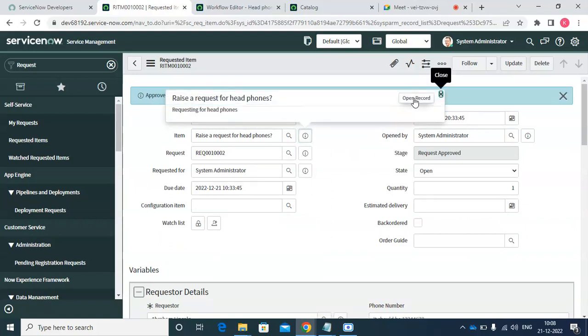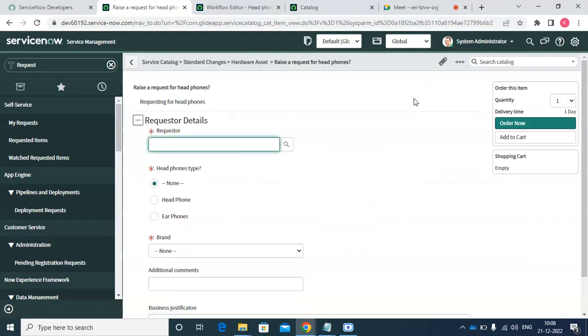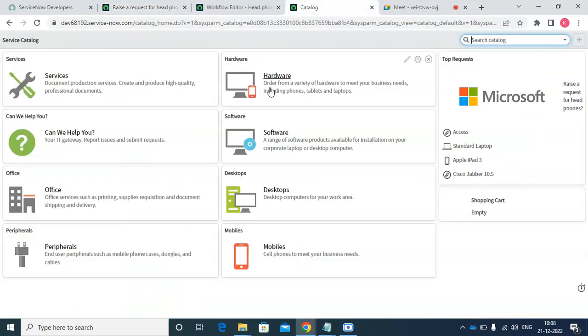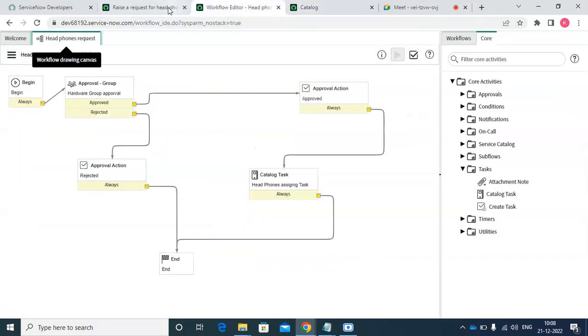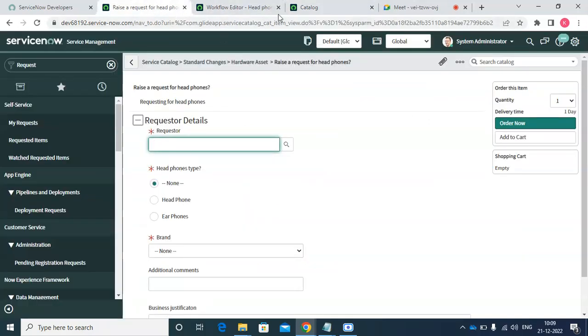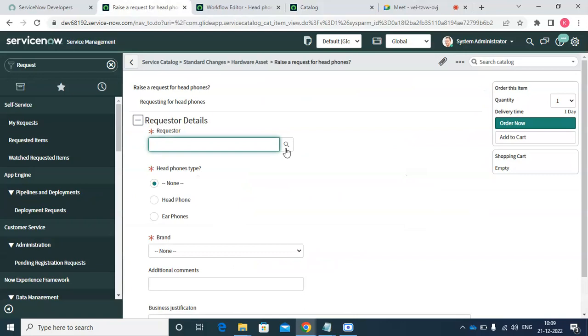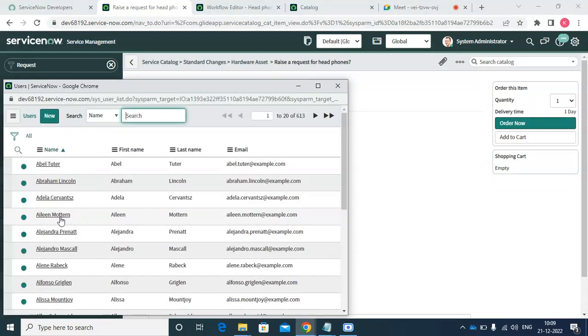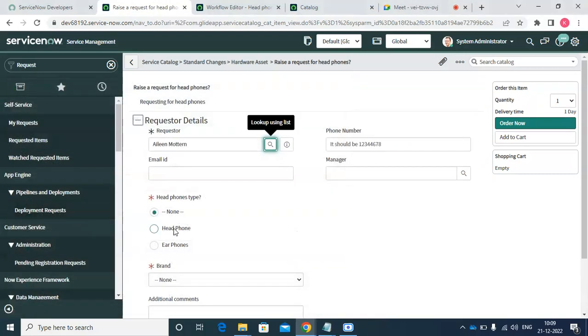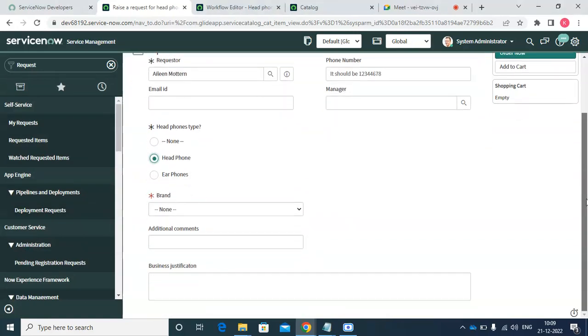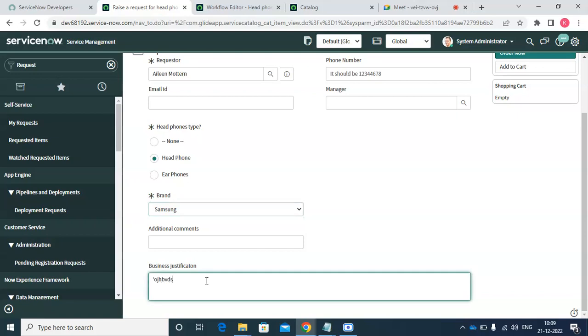So if you want to open it, what is the category we have added? Standard changes, hardware assets. I will not find that, where is that one? So here I'm just making a Lenovo 10 and headphones, Samsung and this one.